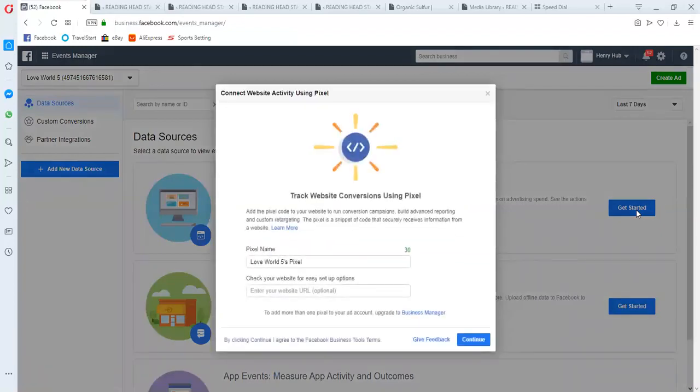I'm creating the pixel now. You give your pixel a name. You know, for me, I like putting an alphabet so that I can be able to differentiate. Check your website for easy setup. Optional. This one is not necessary. Click on continue.